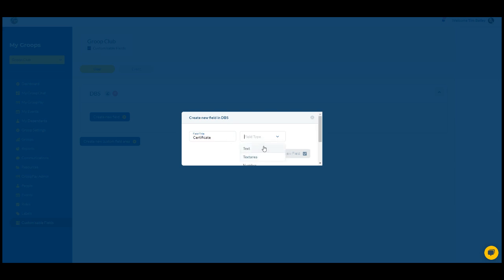The way that I'm going to use this is that the field type that I'm going to create is a file upload. So I want the individual to be able to upload a certificate of their DBS onto the software. Once I'm happy with that, I'm going to click Create, and that now should create my new custom area.